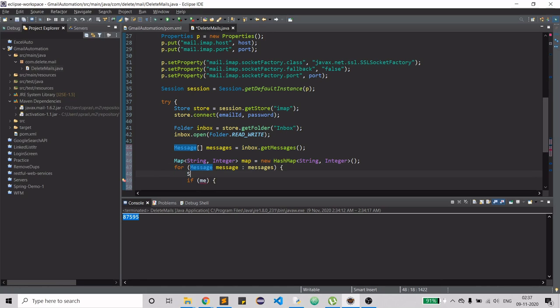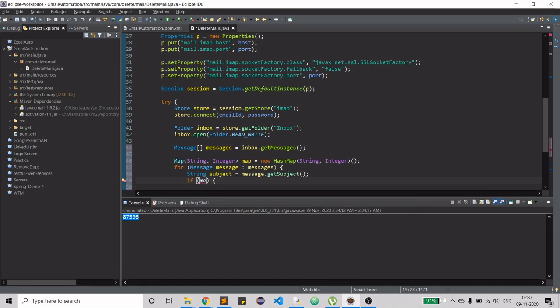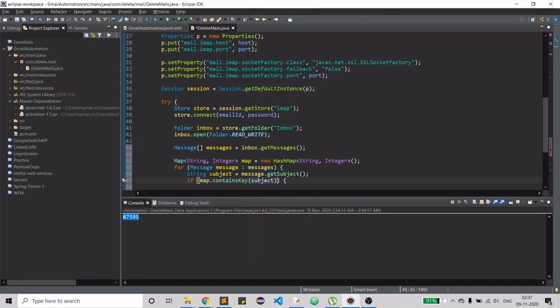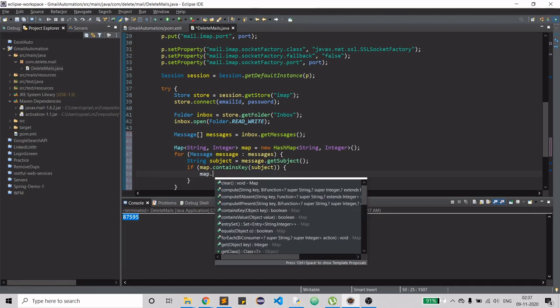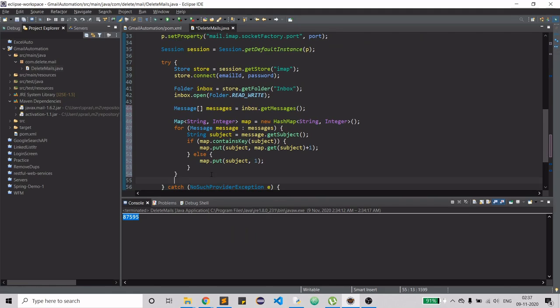Before that, String subject. Now I just have to check if map.contains subject. If it does, then map.put subject and then map.get subject, plus 1. Else it's a new one, so map.put subject and 1. Okay, good to go.